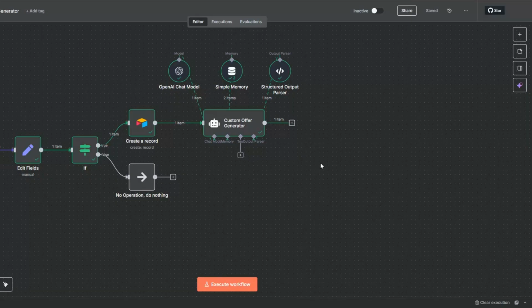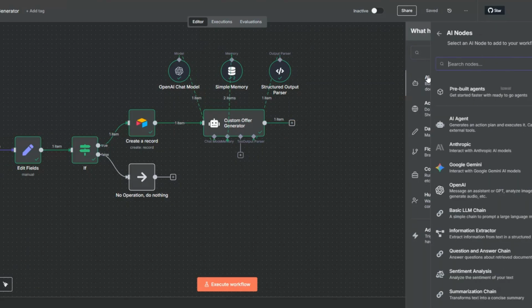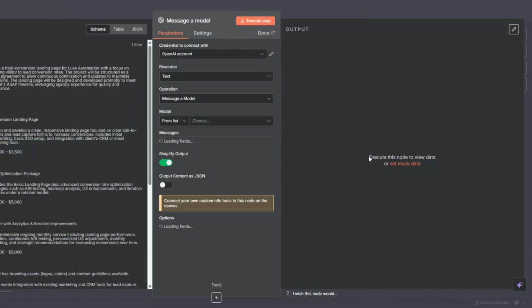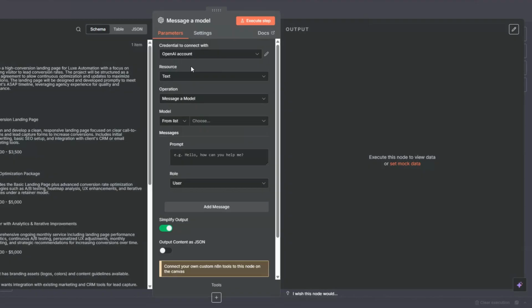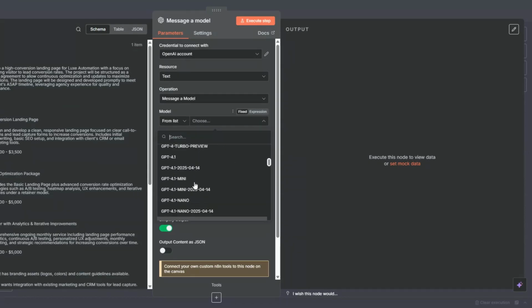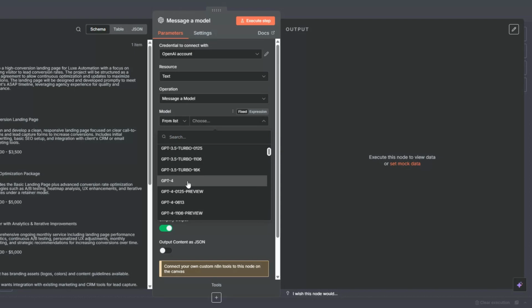Now the next thing that we're going to do here is we're going to generate a summary of our custom offer that we generated using this node right here, using OpenAI. In AI, I'm going to click on OpenAI, and here I'll click on message a model. Here I'm going to choose my credential. For the model, you can choose the latest model right here. The latest model that we're using currently is GPT-5. I'm going to choose GPT-4 since it's quite fast.